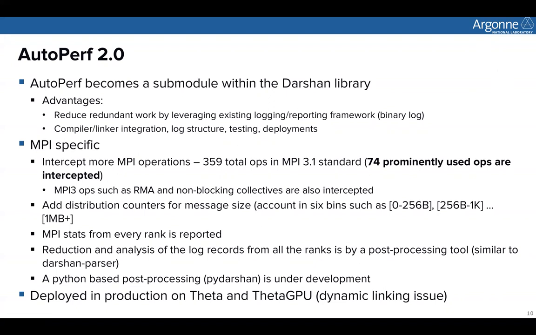We are now working on two things. The log is generated, and it has been running on Theta and Theta GPU. Theta GPU is another system at ALCF. It's a GPU based system, and it has been running in production for the past few months.